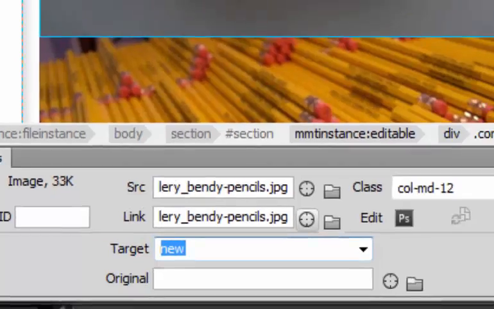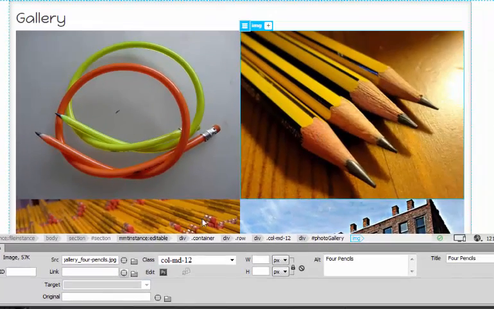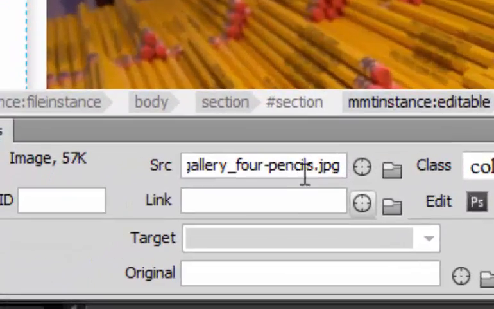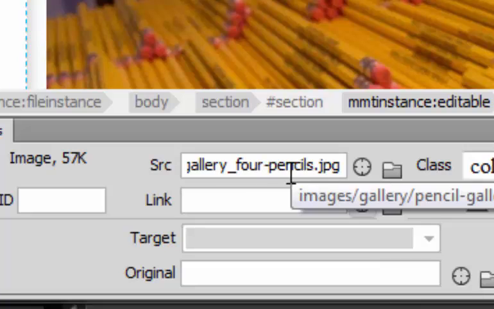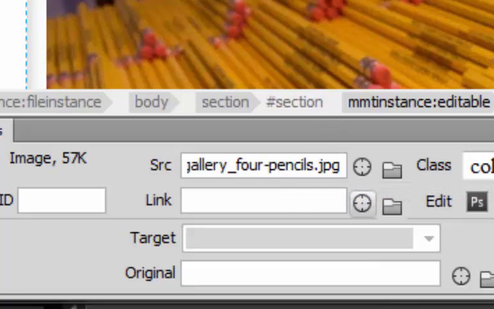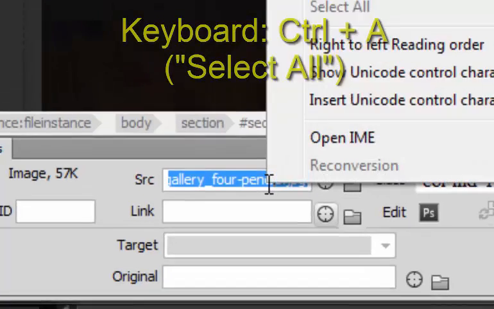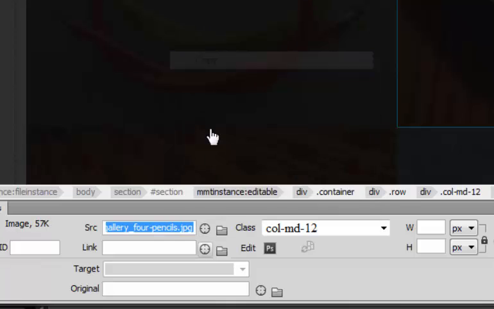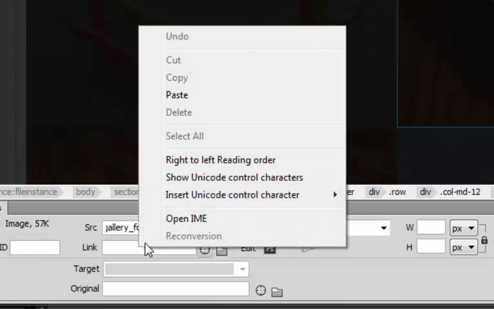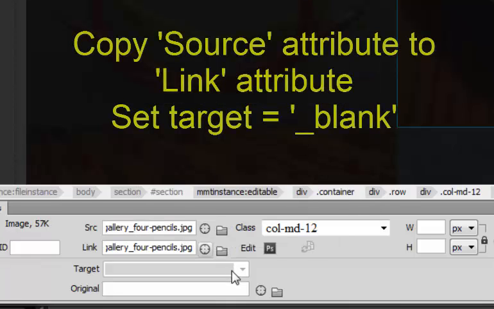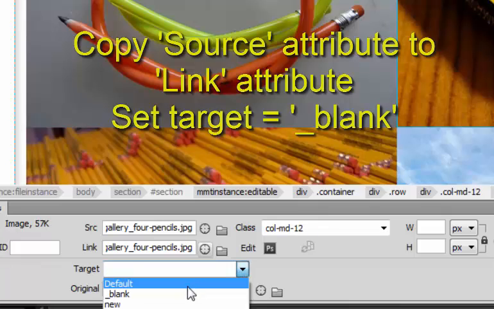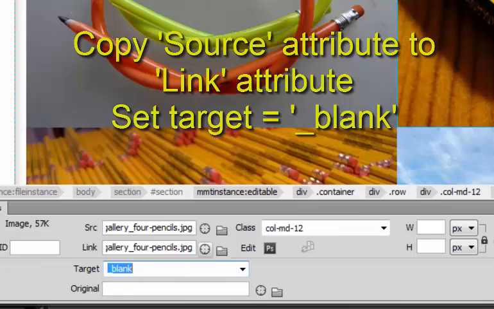So I'm going to click over here on my 4 pencils. Under Source, I'm going to click inside of my Source attribute. But if I click in here and then hit Control A on the keyboard, I have success. I'm going to hit Copy. Then I'm going to click down here and hit Paste. And then for my target, just choose blank. Okay, that's 2 images done.